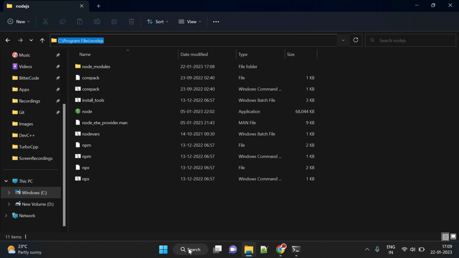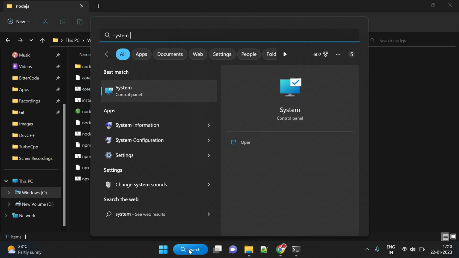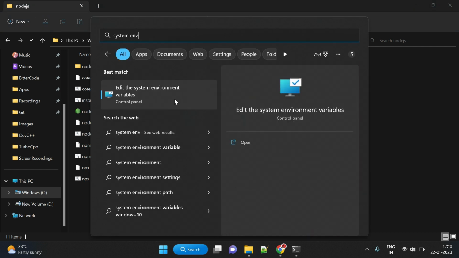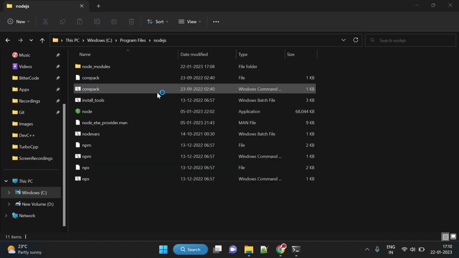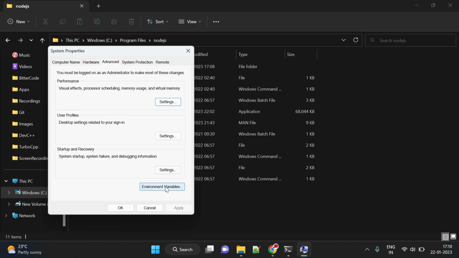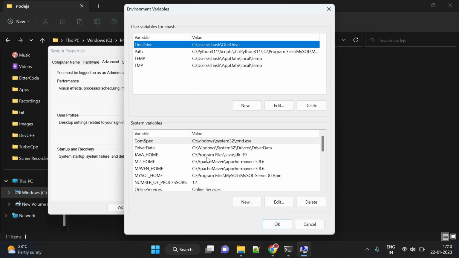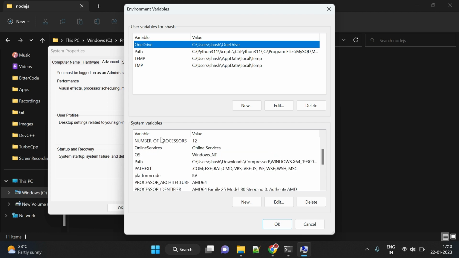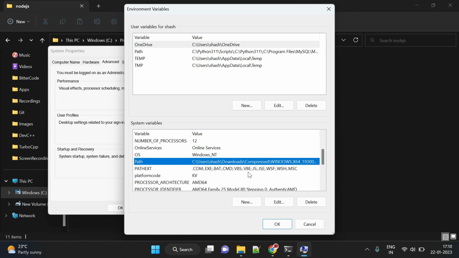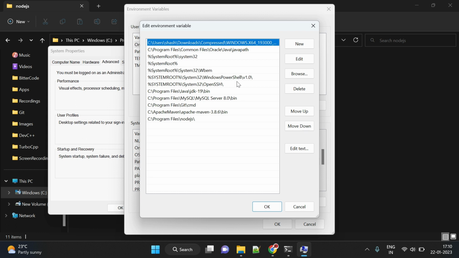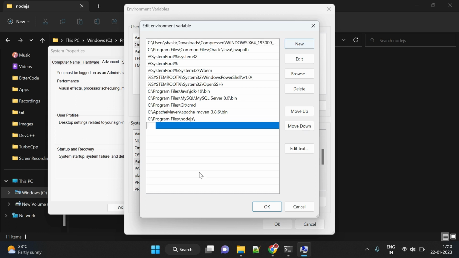And now you have to search for system environment variable. You can type system environment and just open this. Here click on environment variables, and in the system variables, just go to Path, click on edit, then click on new, and paste that location. You can see it's already pasted in mine since it was already done during installation. So if it is not there, you can add it in your system. I already have it, so I'm not adding it.